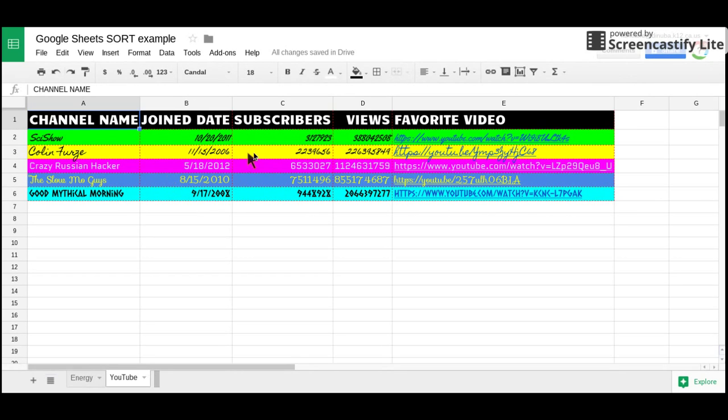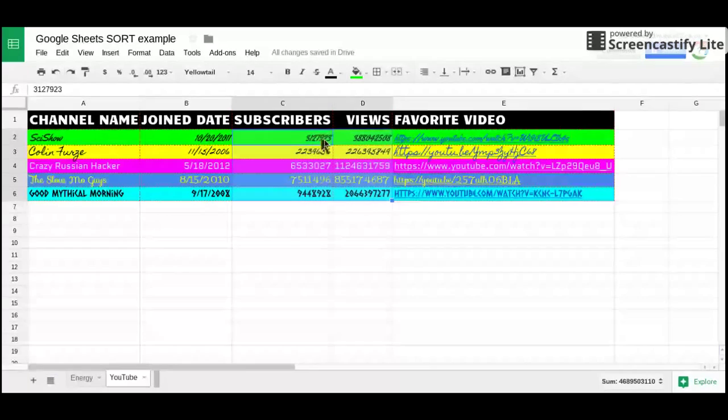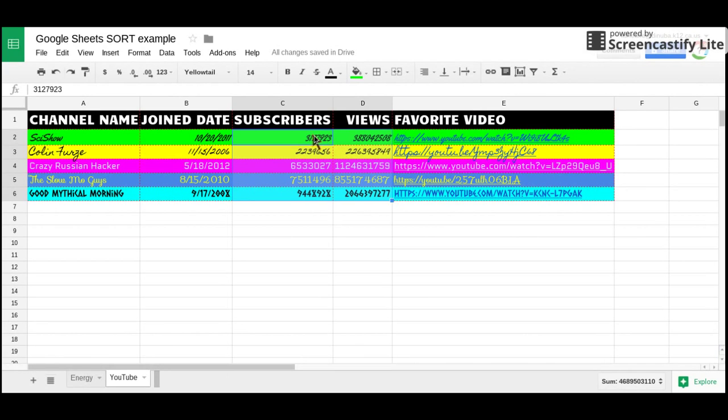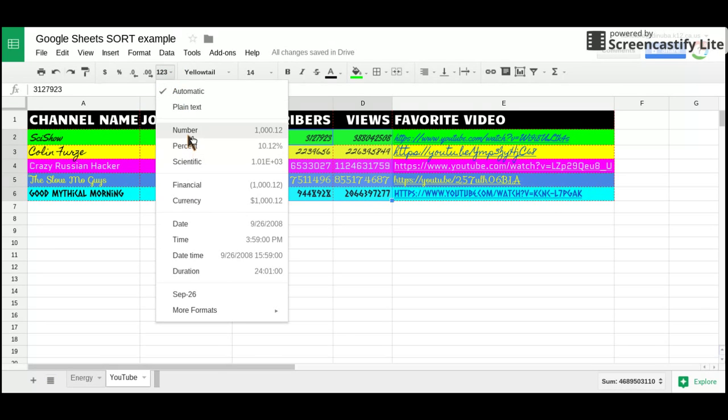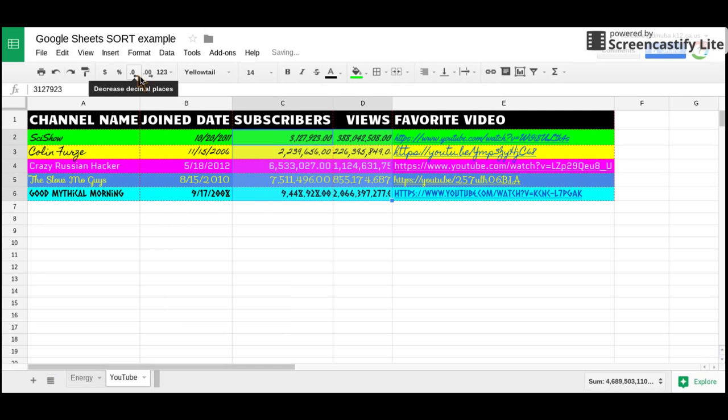I want to walk you back through one more time about changing the formatting to add commas. So I'm going to highlight C and D, rows 2 through 6, where I have numbers. I want to add commas. I'm going to go to the formats, change it to a number format, and then I'm going to decrease the decimal place. We do not need any decimal places.